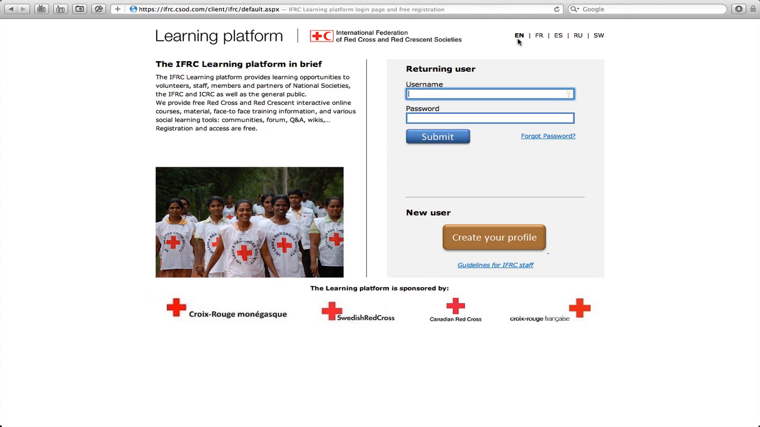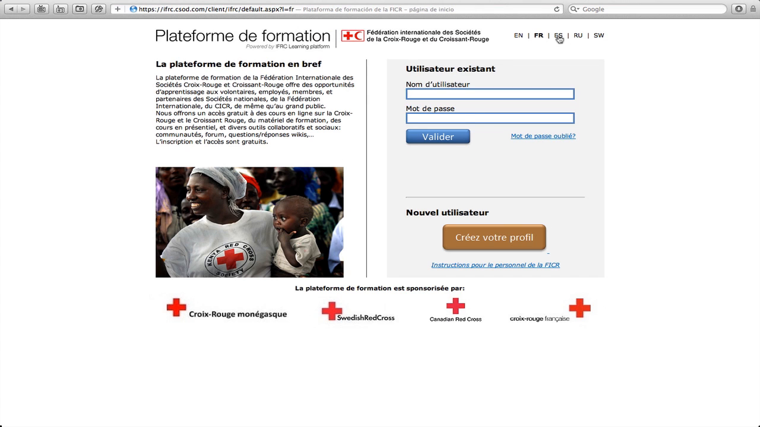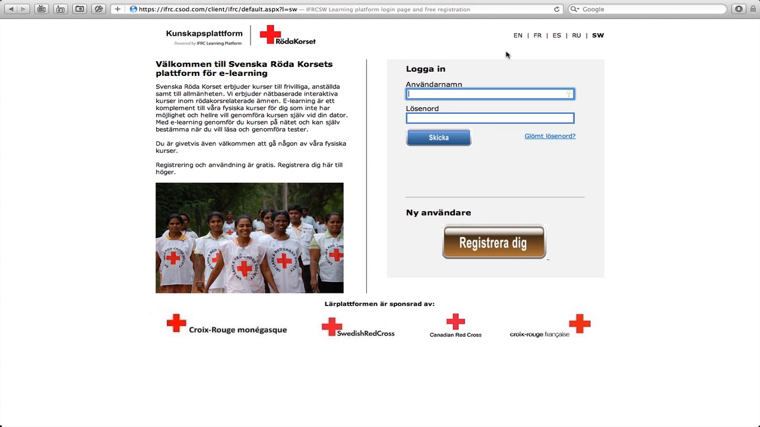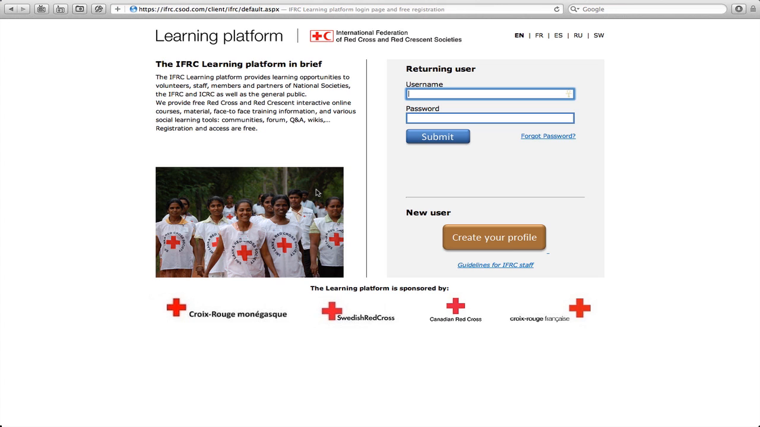At the top right over here, you will see the language. You can select the language of the platform, so you can go from English to French, Spanish, Russian, and Swedish. But for now, we'll go back to English. There are specific tutorials in other languages available on the Learning Network's blog.